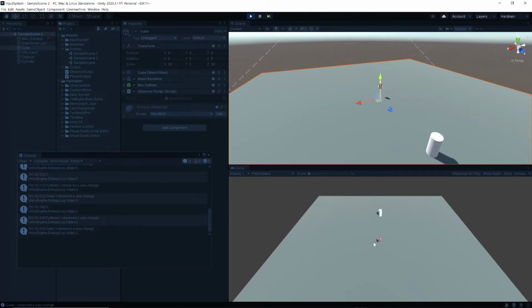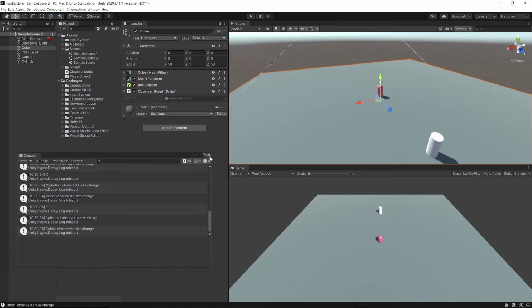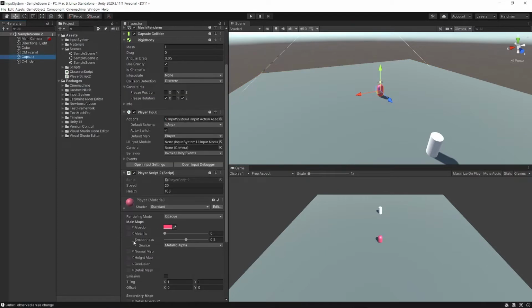So X is shrinking, Z is growing, and then the cylinder says, I observed a size change, and the cube says, I observed the size change. And this is all through delegates in the delegate system. So let's look at the script on the capsule, which is the player.